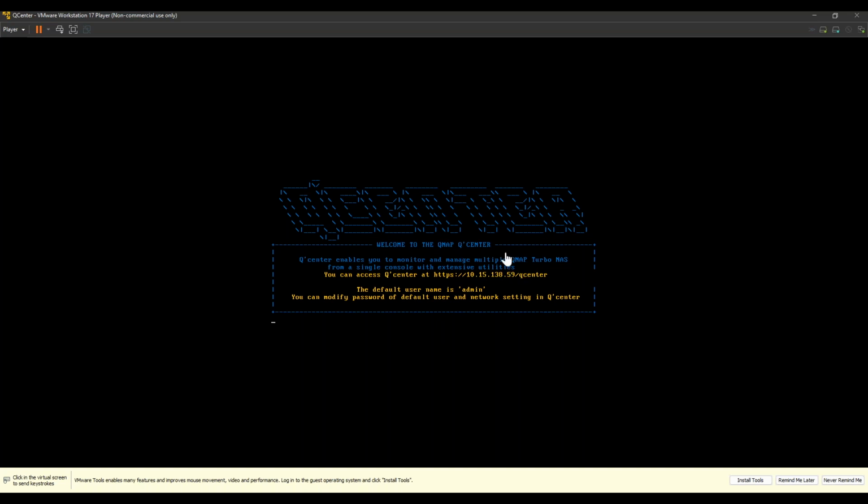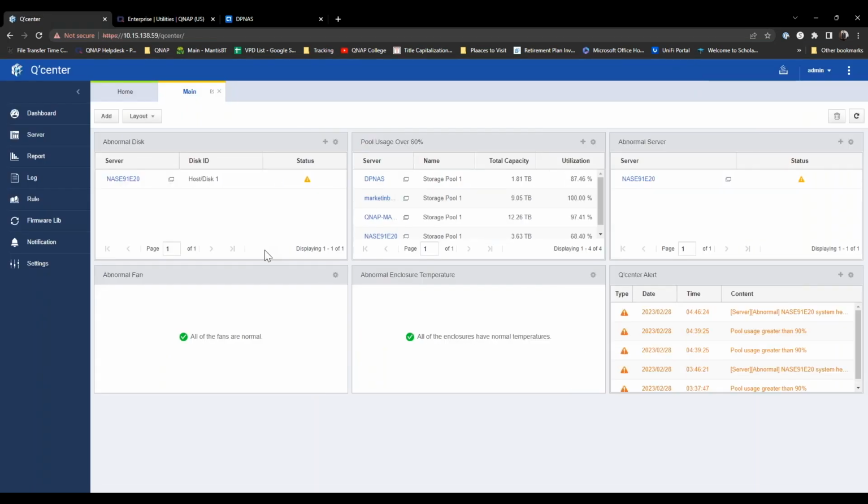So that's what I've done right here. My QCenter is running on that VMware Player on that device. And once you have installed it, you can see your IP address, and from there you can access your devices.